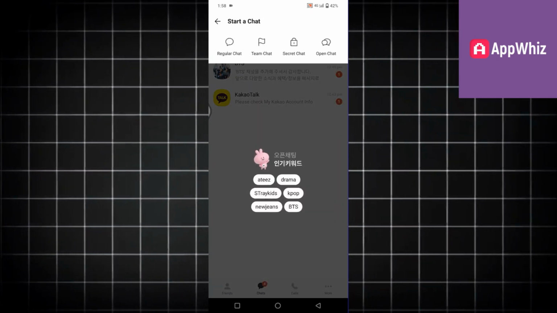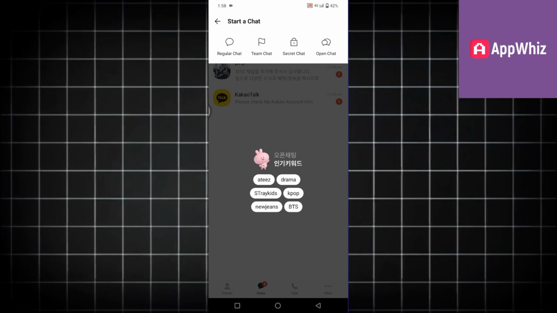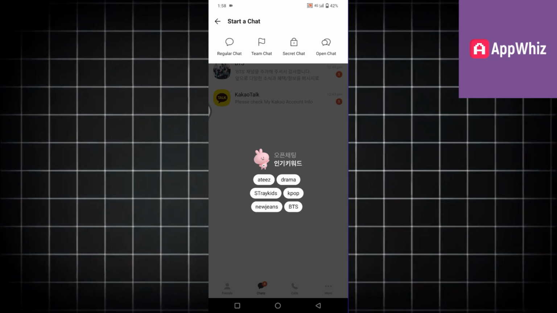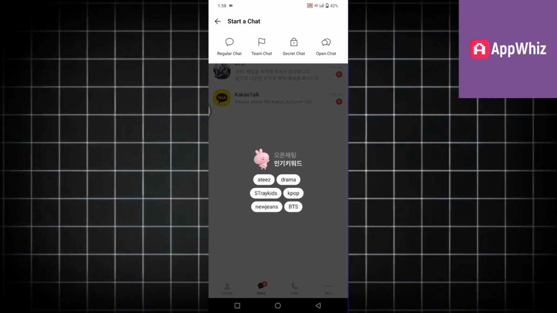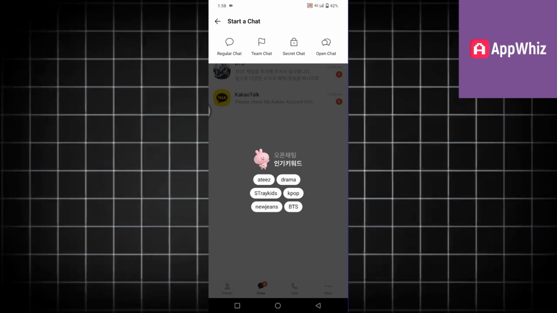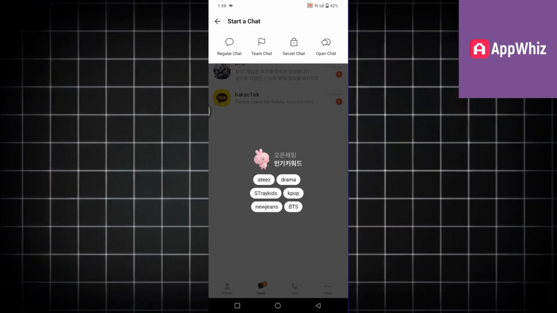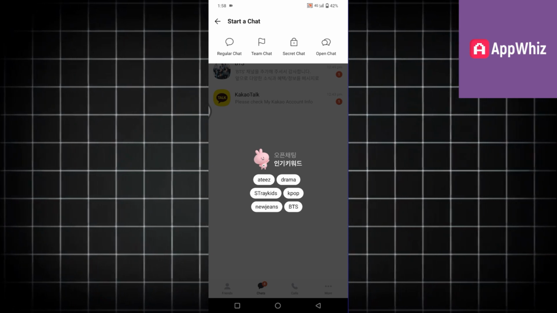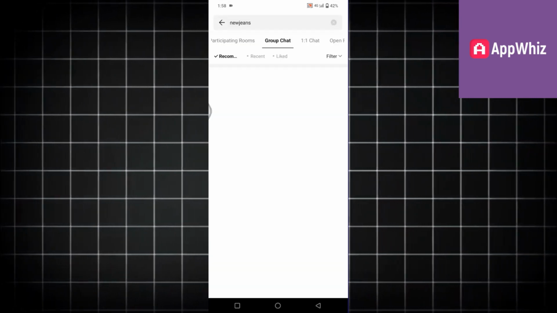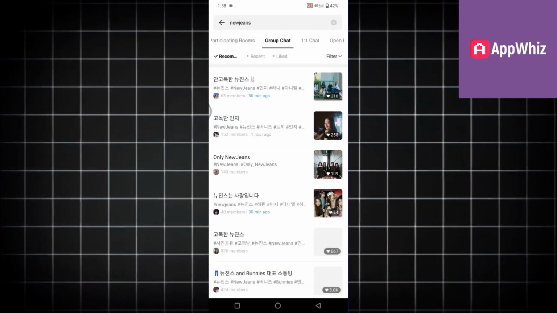Next, tap on the plus chat icon at the top right corner. At the top, you'll see different options to start a chat. And in the center of the screen, there are some popular topics used by Kakaotalk users. Select any of these topics. For example, if I tap on New Jeans, related groups will appear on the screen.